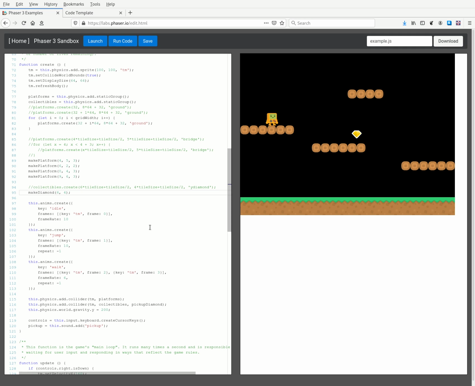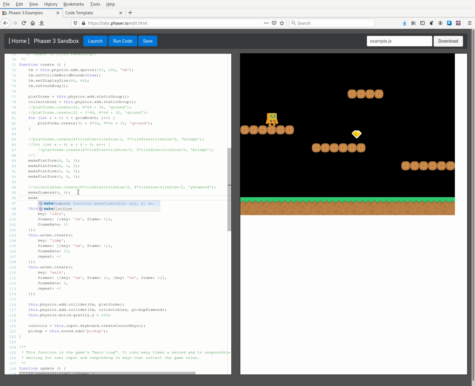I'd like to maybe create a diamond on top of each platform. Now remember the way coordinates work in computer graphics. Y coordinates increase going down. So on top of or higher on the screen means a lower y coordinate. So this diamond with a y coordinate of 4 is the one that's on top of the platform with the y coordinate of 5. So if I want to make a diamond on top of this platform, it should have a y coordinate that's 1 less, or 1.